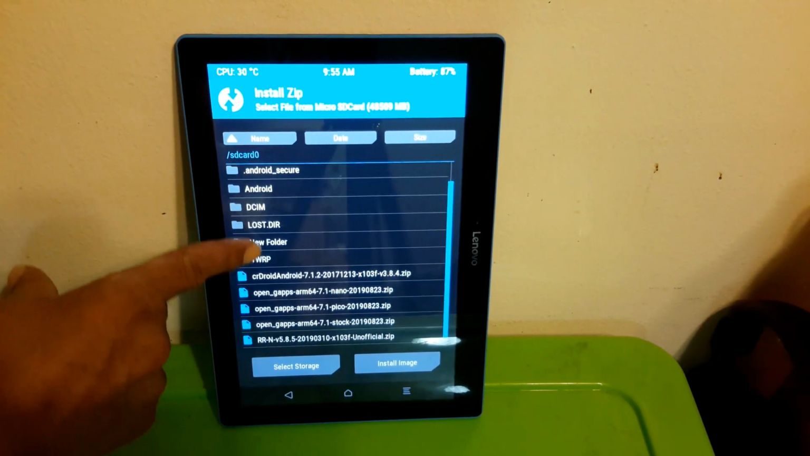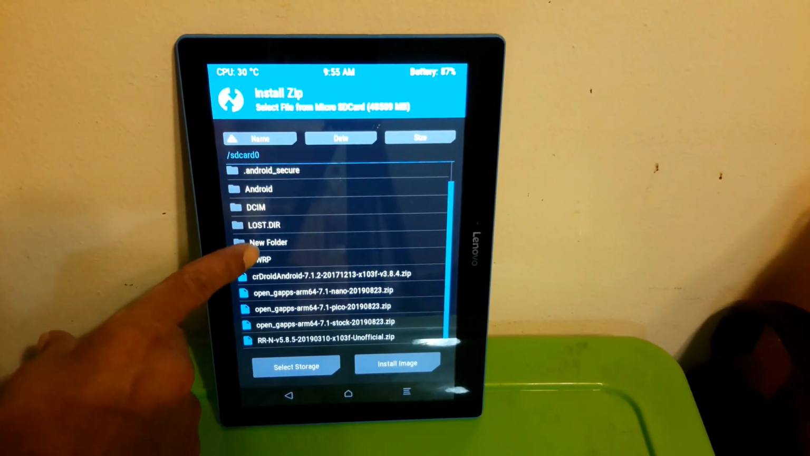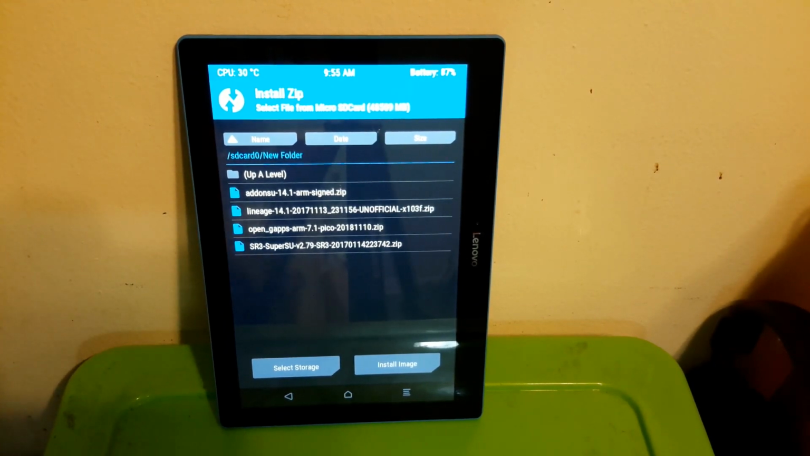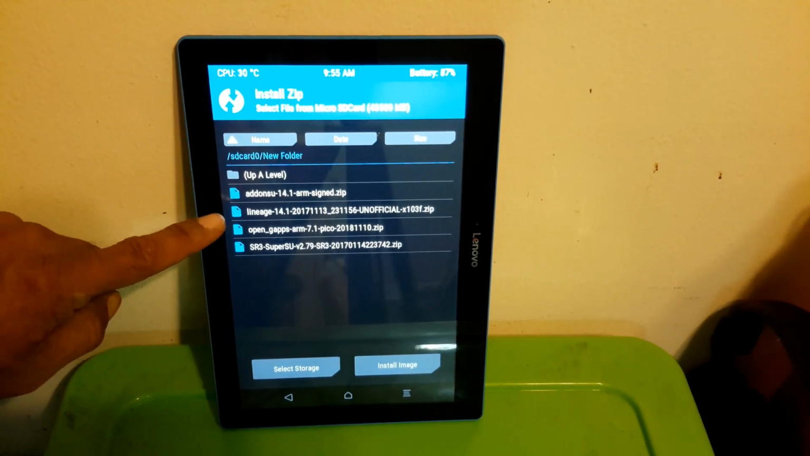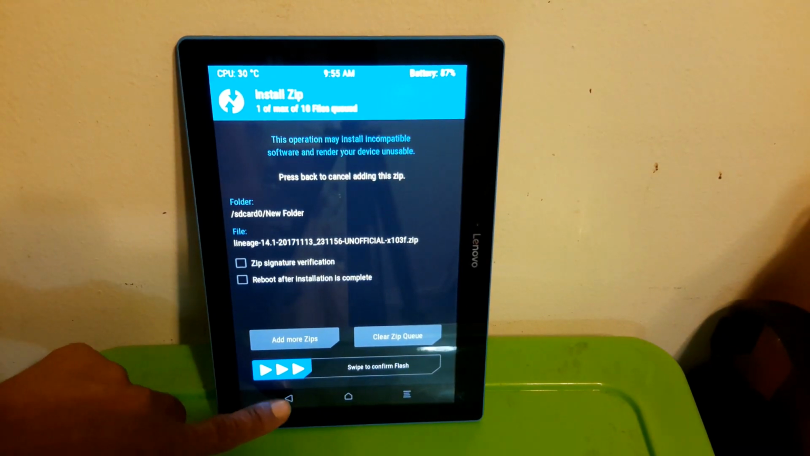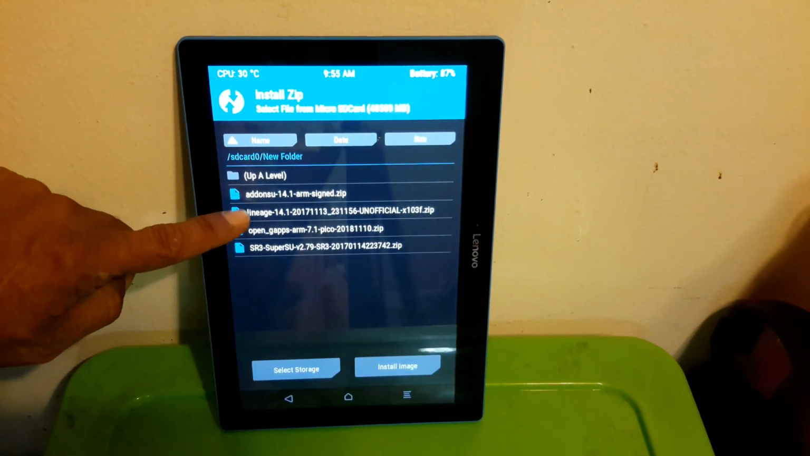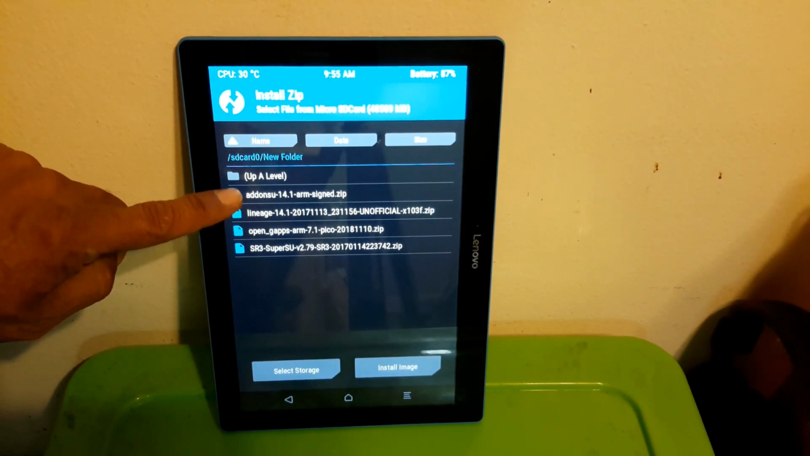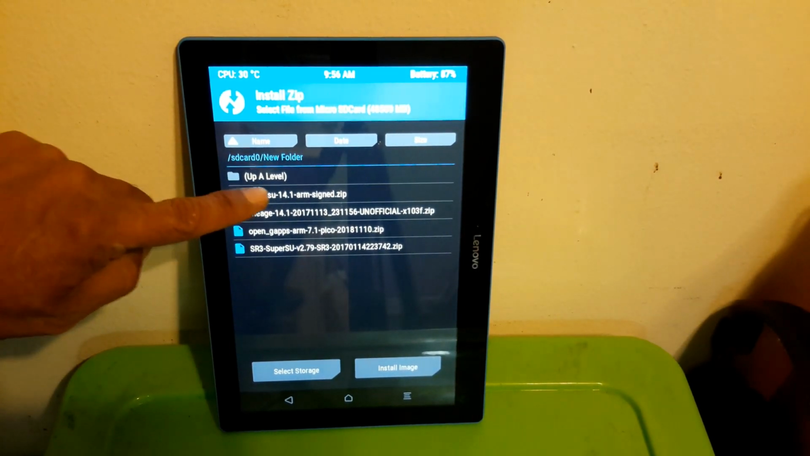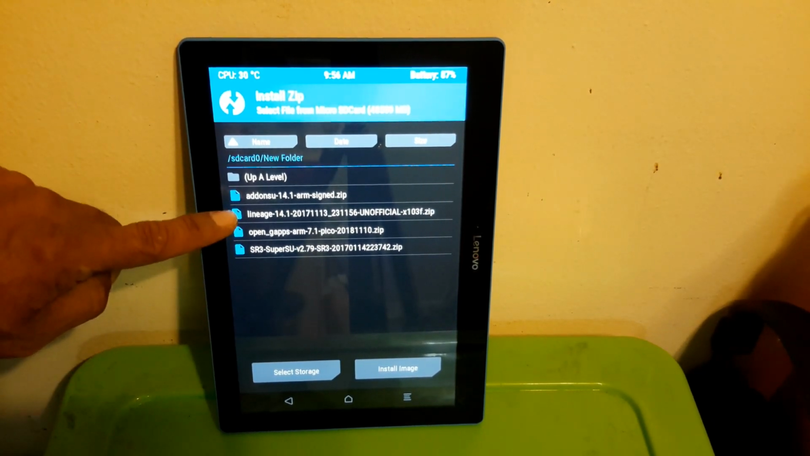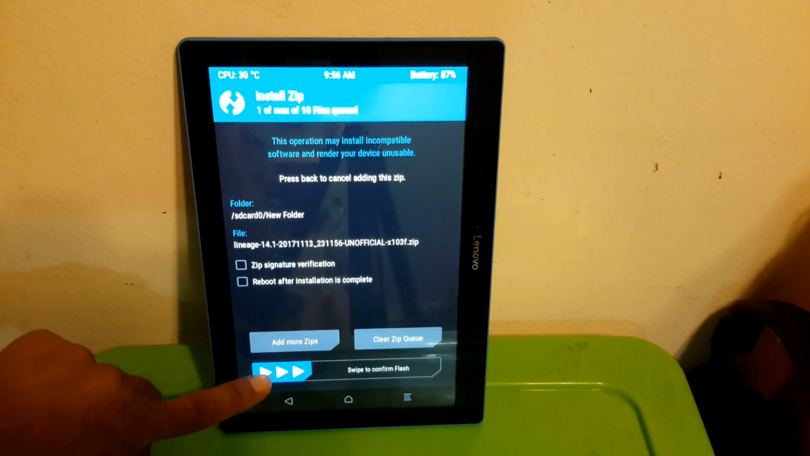and then we have here, I put my custom ROM in this folder. Okay, so now we're going to install the custom ROM first. Okay, is the custom ROM, let me go back. You have to install first the custom ROM, then the GApps, and then this right here, and at the end the SuperSU. Okay, so we're going to install this.